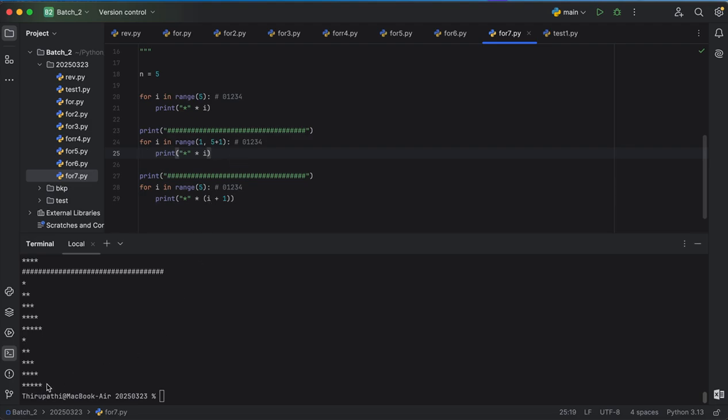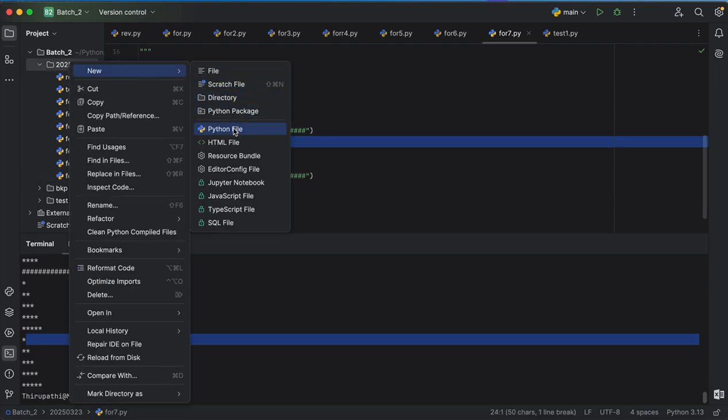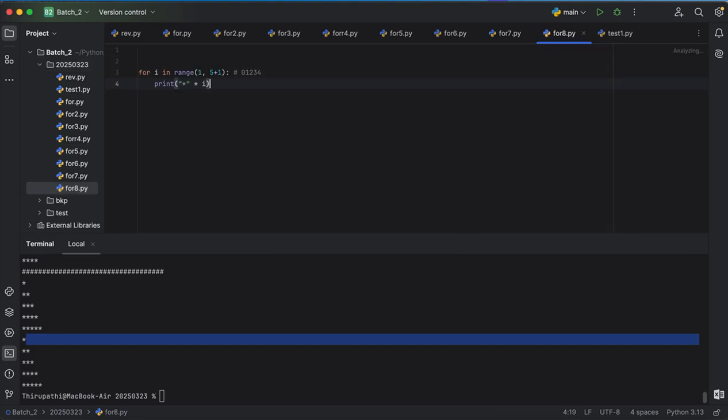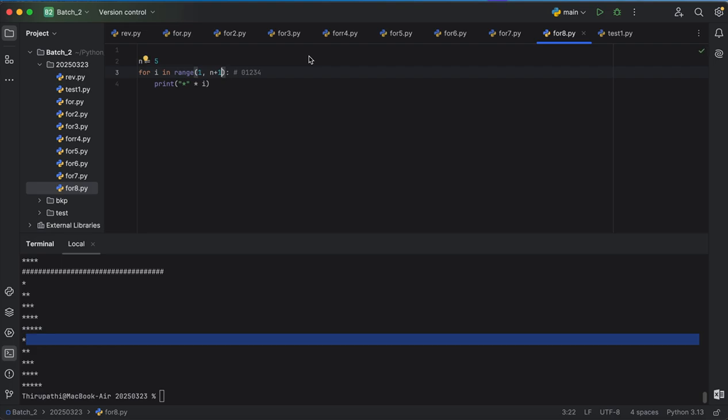Right? Now I need the output in the opposite way. For example, first 5, next 4, next 3, next 2, next 1. Now can you tell me where we need to use minus 1? Let me put 5 here, and plus 1. Where we need to use minus 1?